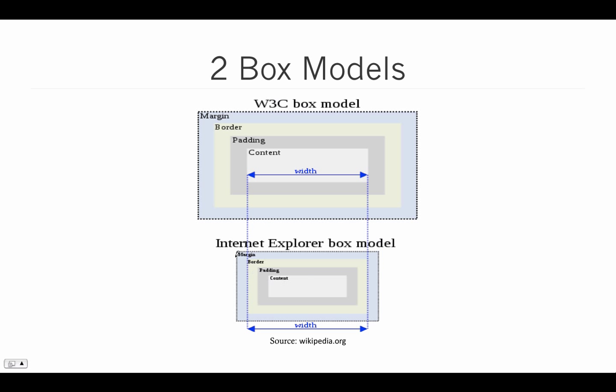Now that's in contrast to the Internet Explorer box model, where when you specify the width of an element, that does take into account border and padding. To illustrate this, let's say that we set the width of our element to 100 pixels. And then we'll say that we had added 20 pixels of padding. And then we'll say we also added 1 pixel of border.